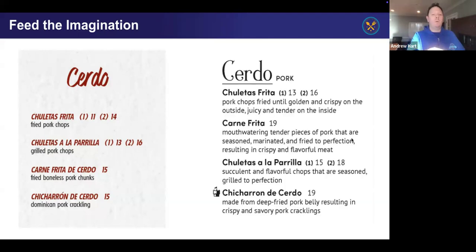So when we redid this one, we had the chuletas frita. Instead of saying fried pork chops, it's pork chops fried until golden and crispy on the outside, juicy and tender on the inside. And one of the benefits of working with the professional designer is we're able to fit all of this content, but without overwhelming the guest.